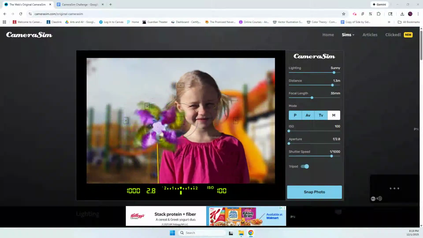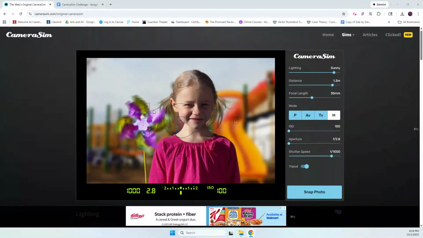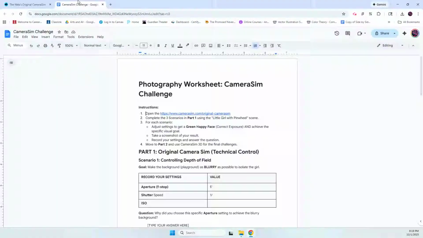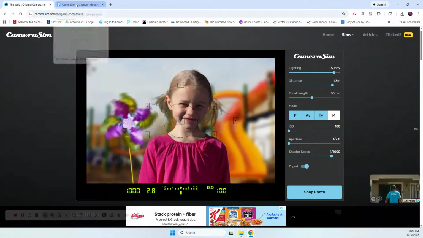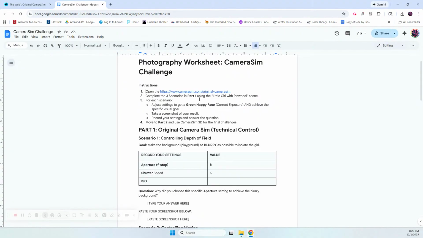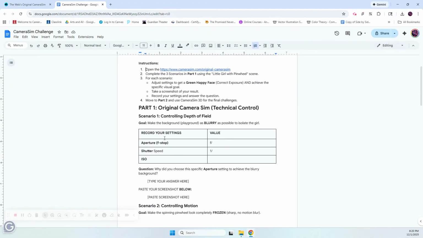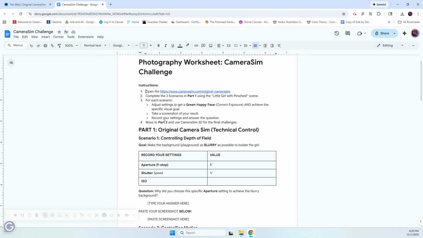Alright guys, I wanted to do a quick tutorial on the Camera Sim worksheet. So in Schoology you should have it opened up and it looks something like this. It has the link here that takes you to this website right here. It wants you to complete the 3 scenarios in part 1, which is this one here. And that's what this tutorial is going to go over.